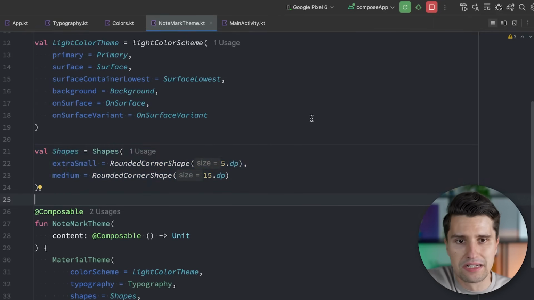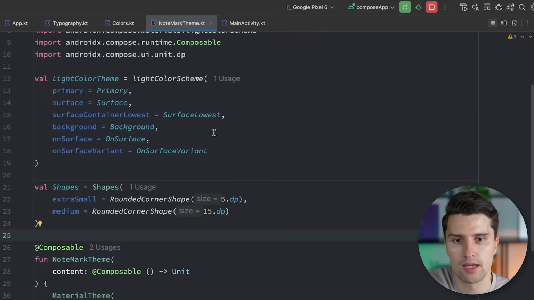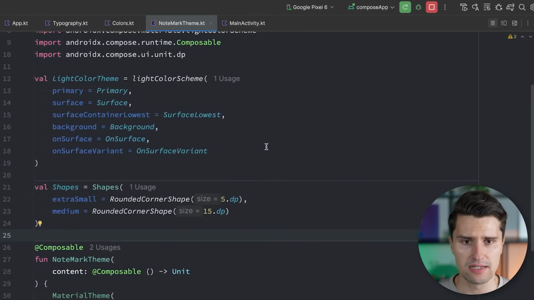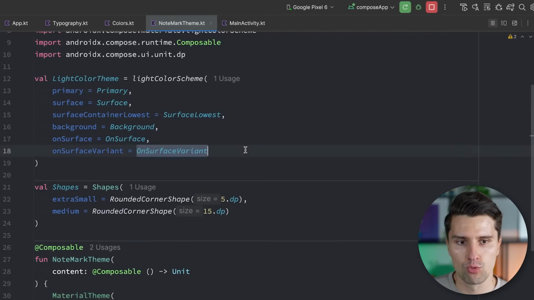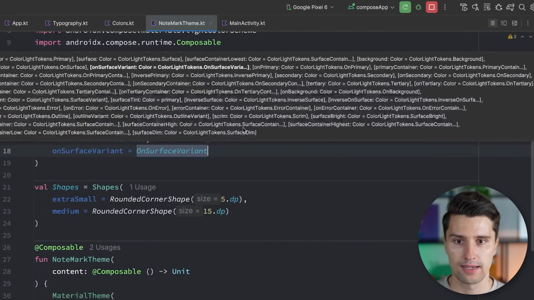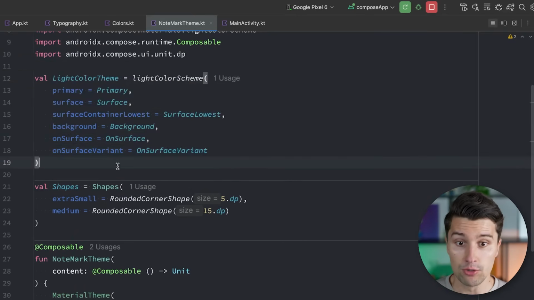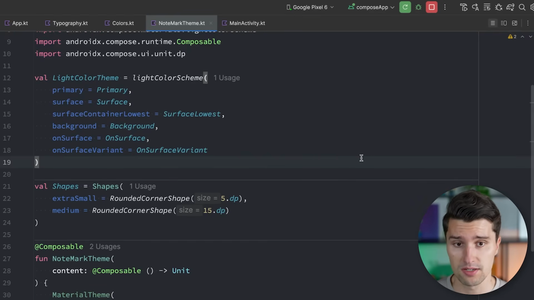And maybe one last little tip here. Sometimes it can happen that you have some kind of extra color that you can't clearly assign to one of these colors that you can reference here, so these color tokens that you can reference in your material theme. You can also create such custom colors that you reference in your app.